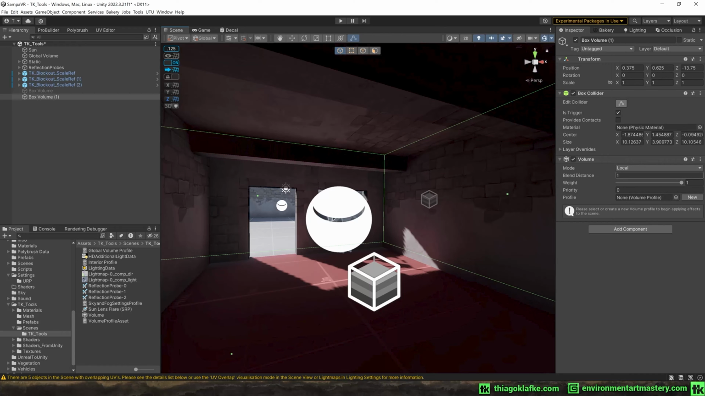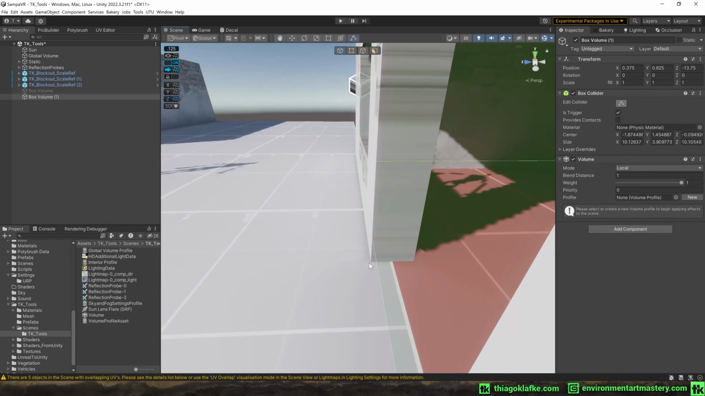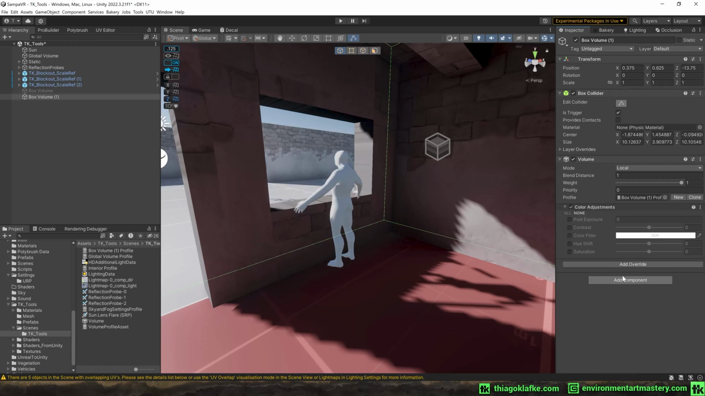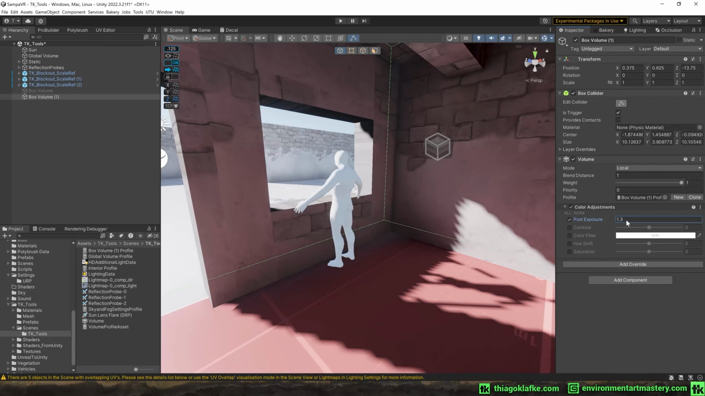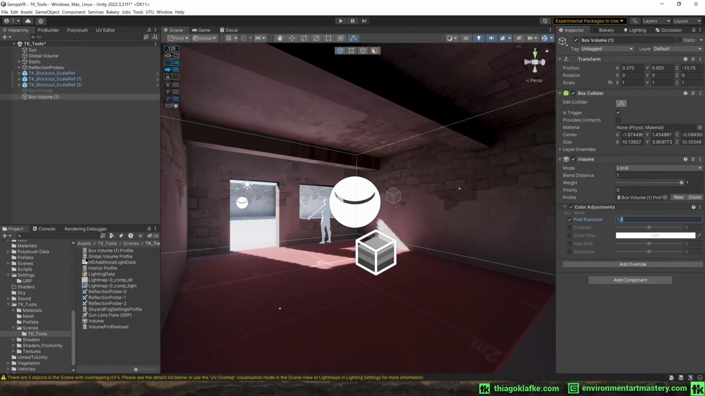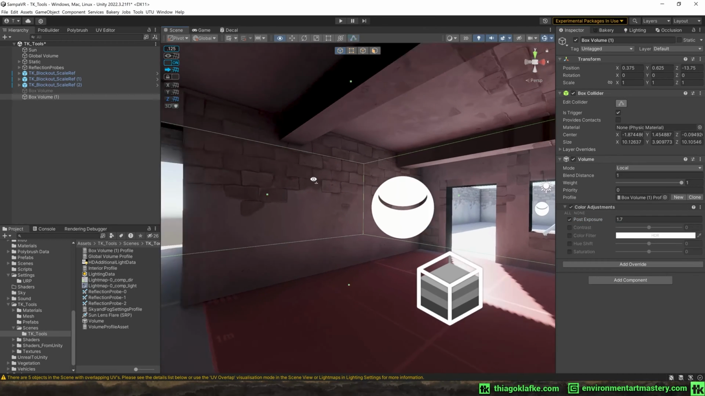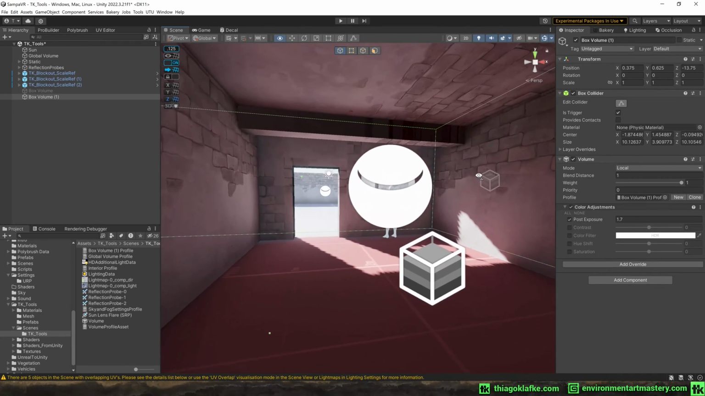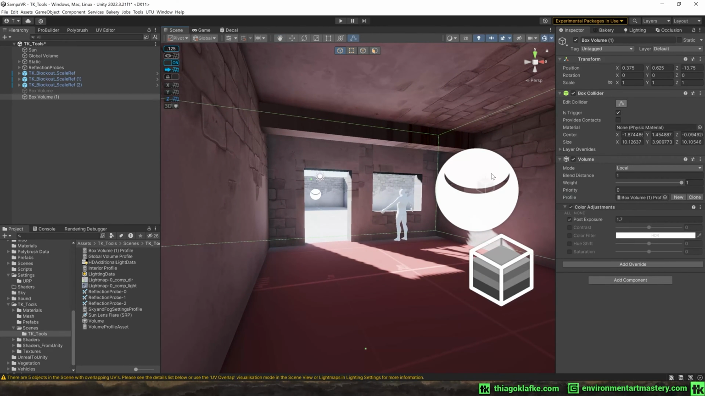The blend distance set to 1 in this case is okay, because otherwise it will look a little weird, but we'll see that soon. Make sure the mode is set to local, and then we hit new. This will create a new profile. In this one you want to add color adjustments, and then you tweak the exposure until you find a good value for the interior. Now this interior is better exposed. And that's how you can get that HDRP look in URP, by being mindful of the values.